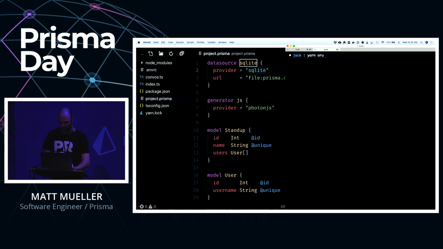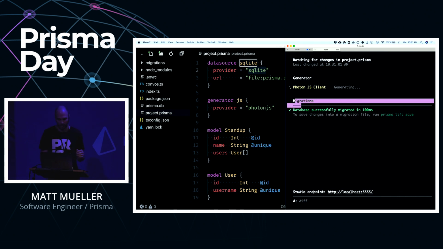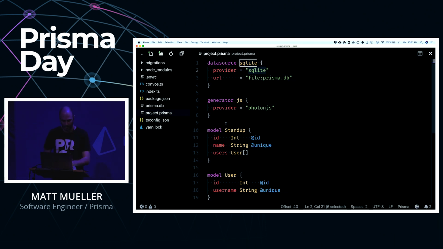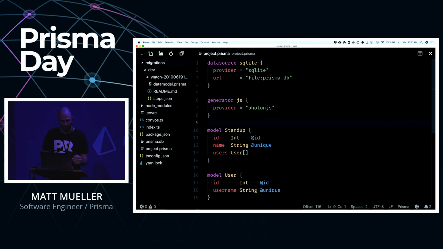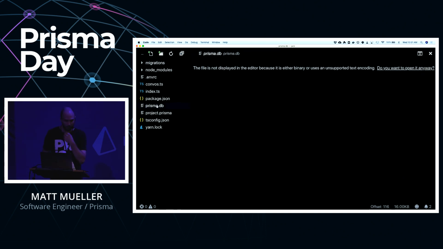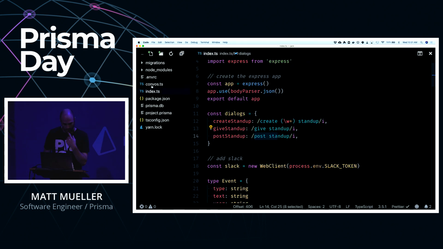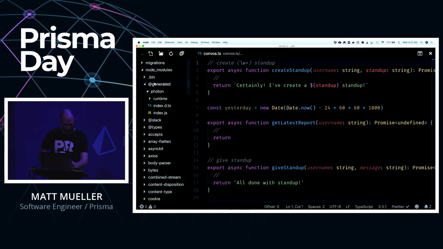And so let's run Prisma 2 dev. What this is going to do is create the migrations based on this file, and it's going to generate a Photon client for us. And so you can see the migrations in here. And Tim will actually be talking more about this in detail in a later talk. And also, I created the database, the prisma.db file. So that looks good. We have our generated client actually in here, Photon, generated Photon. So I'll pull that up now.